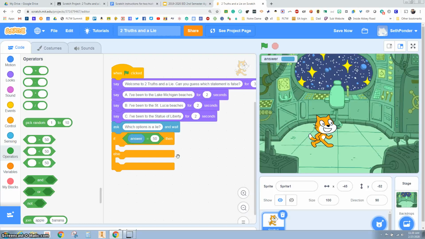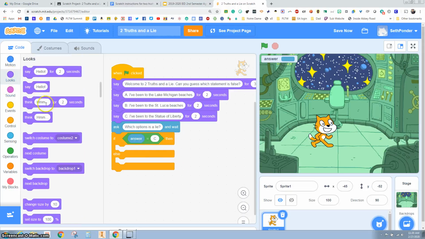So in this case, I'll let you guys in on a secret. I have been to Lake Michigan Beach. I have been to the St. Lucia Beach, which if you ever get a chance to go to either one of those, take it. It's amazing. I have not been to the Statue of Liberty yet. So if the answer is C, then we're going to say, sorry, you are wrong. All right, so if it's C, I'm going to say, sorry, you are wrong. And if they say anything else, I'm going to tell them you are correct.